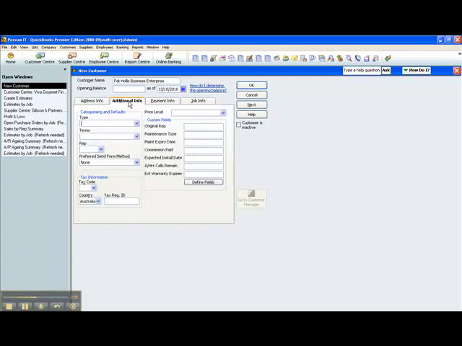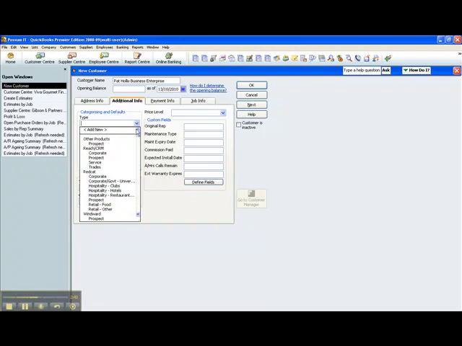Now here's where I want to just touch base on a few things that haven't been put in. So the type, we need this for a couple of reasons. This impacts on a number of reports that are created through the system, one of which is your maintenance report. If you don't fill this out properly, then you get some rubbish on those reports.